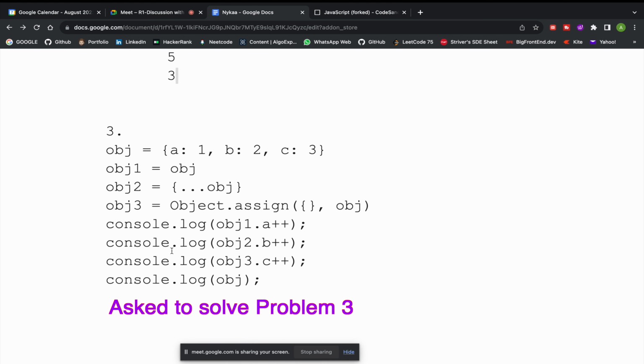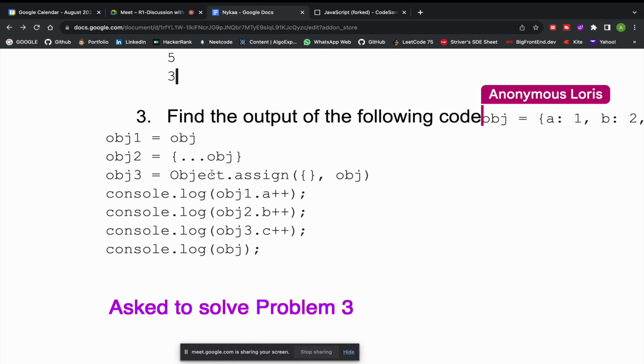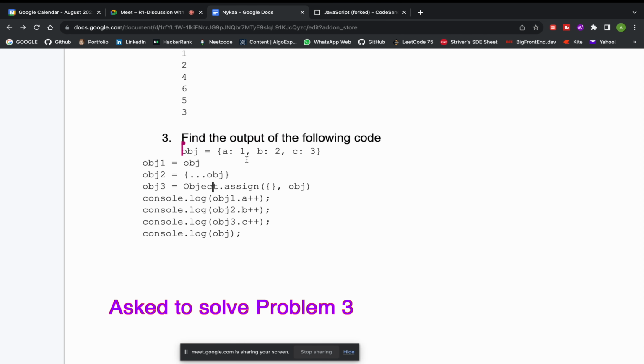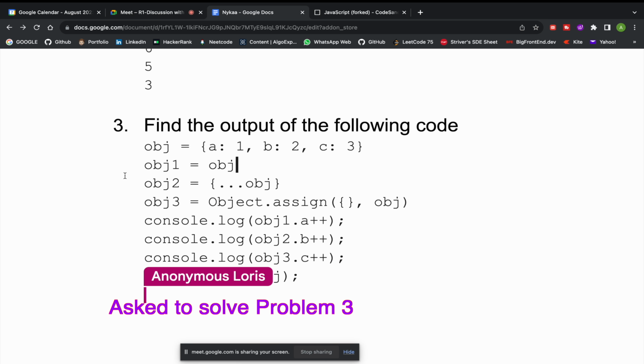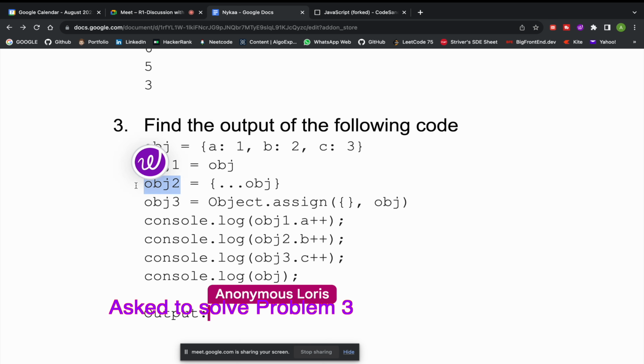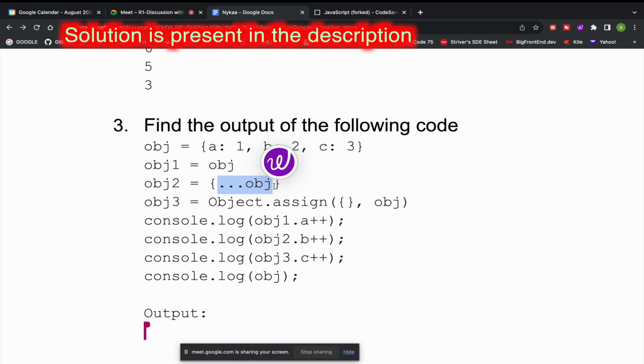So we have an object obj, in that we have abc, and obj1 is equal to obj. We are making a copy. obj2 is making a shallow copy with the spread operator on obj. obj3 uses Object.assign with an object. Okay, we're making a deep copy of it.